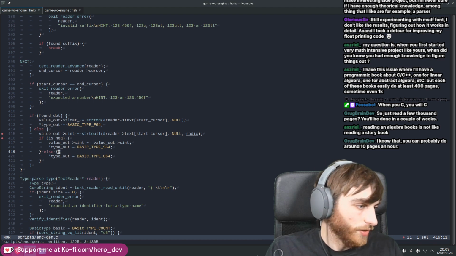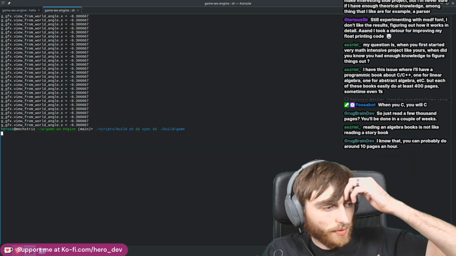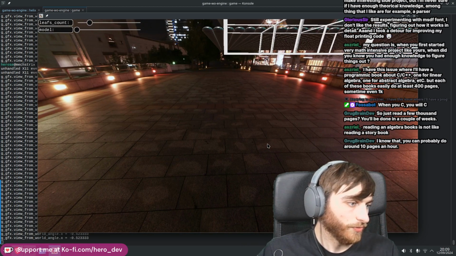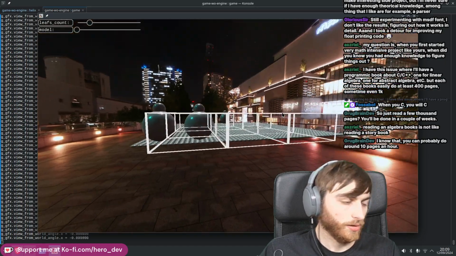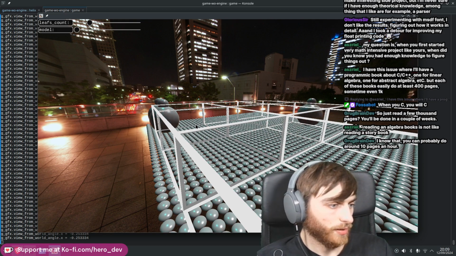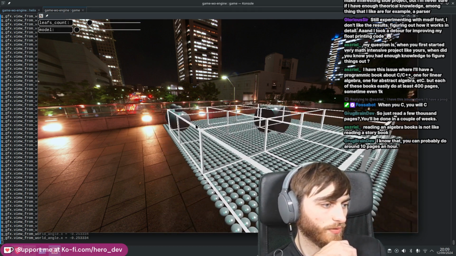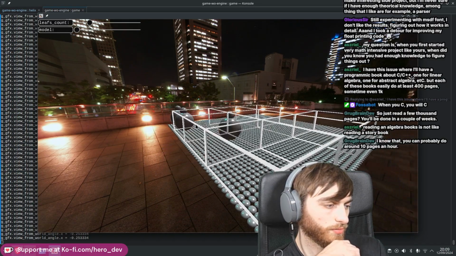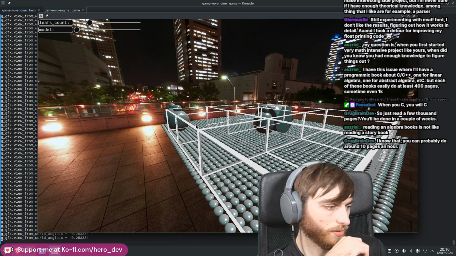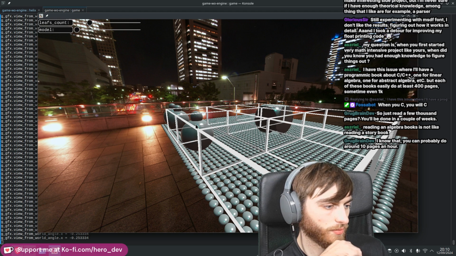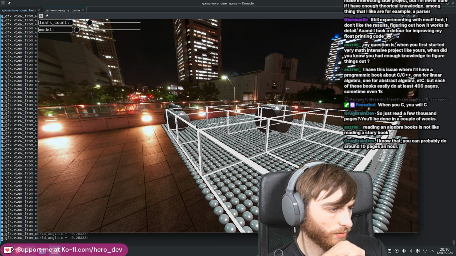Right, so basically I'm a Java web developer, interesting. The back end. As of right now, I think I don't really enjoy it. I want to make an interesting side project, but never sure if I have enough theoretical knowledge among things that I like, for example, a parser. Right. Okay. So my question is, when you first started a very maths intensive project like yours, when did you know you had enough knowledge to sort things out?